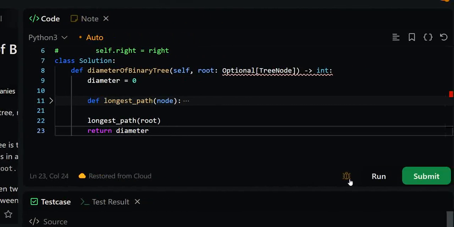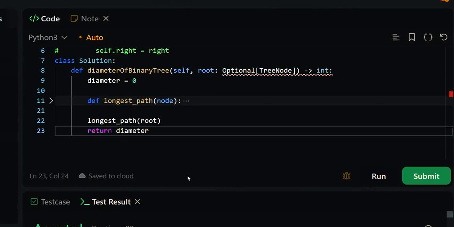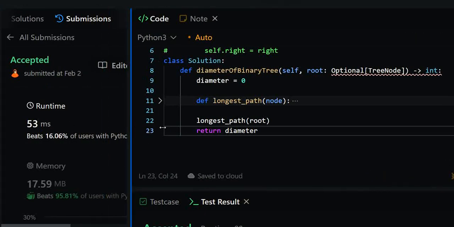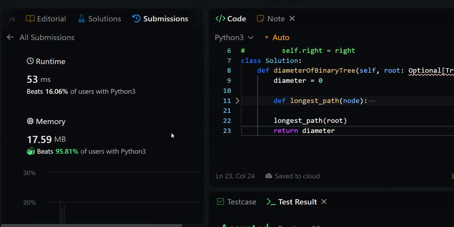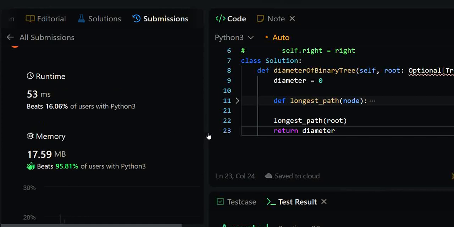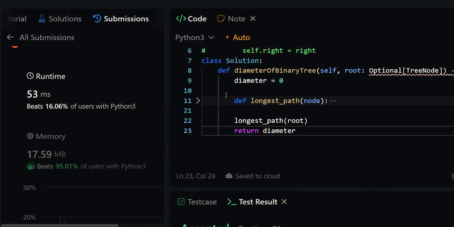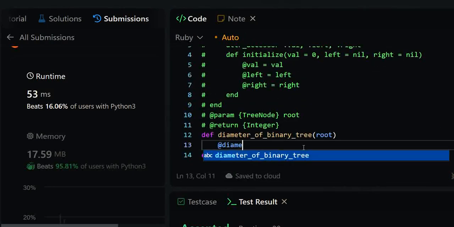So now let's try to run this. Now let's try to submit this, and we can see this is accepted. Runtime and memory, both the things are random, so we don't have to focus on that because we have already discussed the time and space complexity. So now let's quickly code the Ruby solution as well. So in Ruby as well, we will do the same thing.